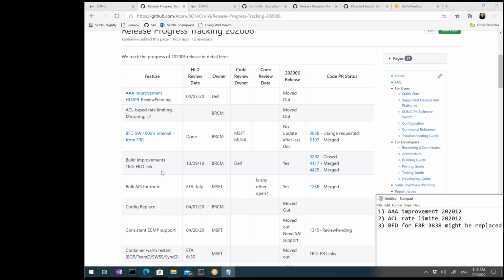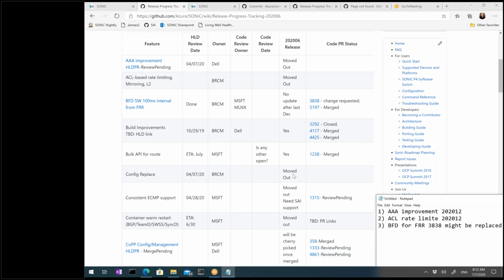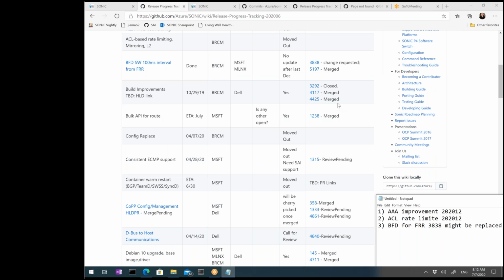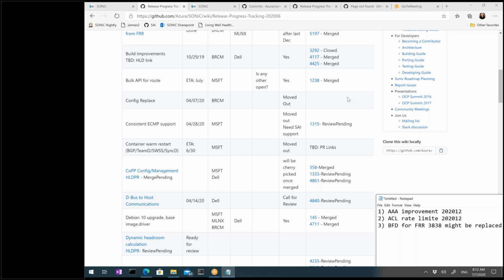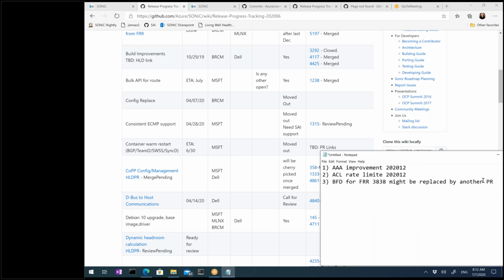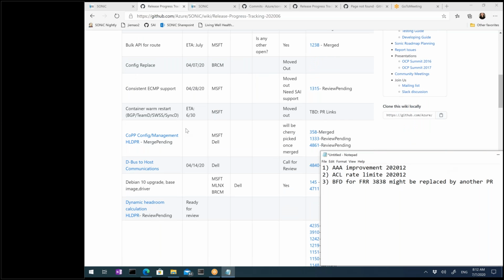Build improvement has been made to the 2020 June release. All the PRs have been merged. Bug API has been made to the 2020 June release. This is a small change. Config replacement. This has been moved out.